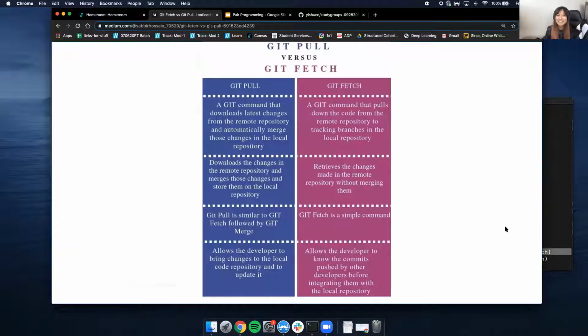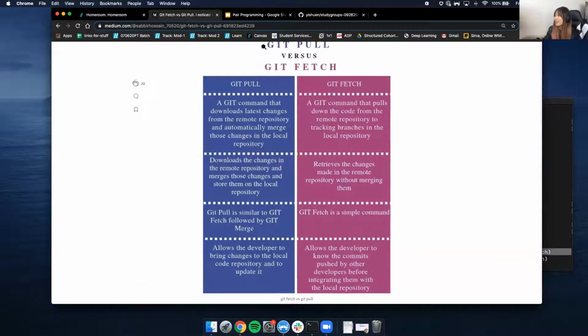Does that make sense? Cool. Does anyone else have any Git questions? Awesome. We're gonna move on to talk about pair programming now.